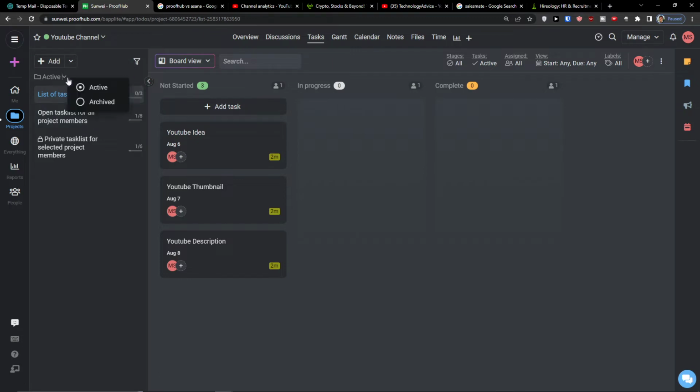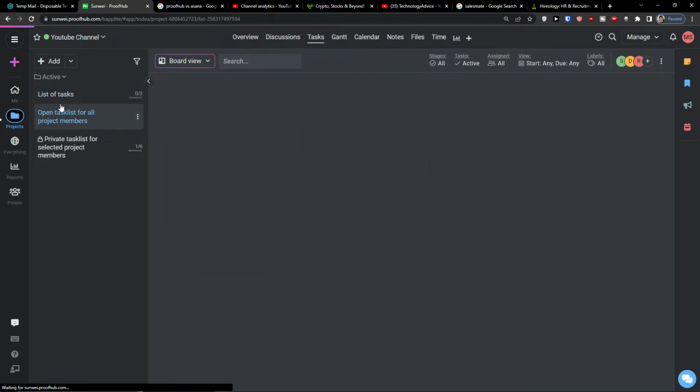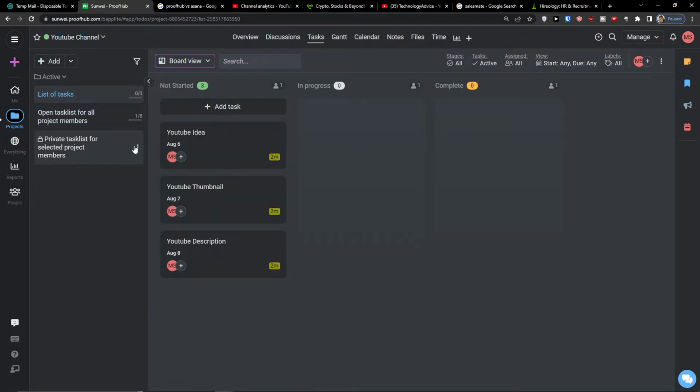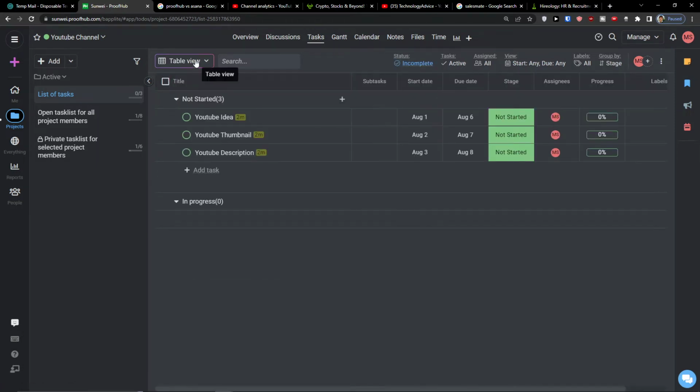Now, we have active, archived, list of tasks or private task list. Then you have option to choose between board view or table view.